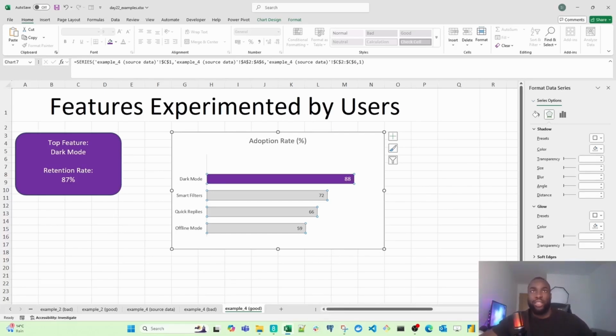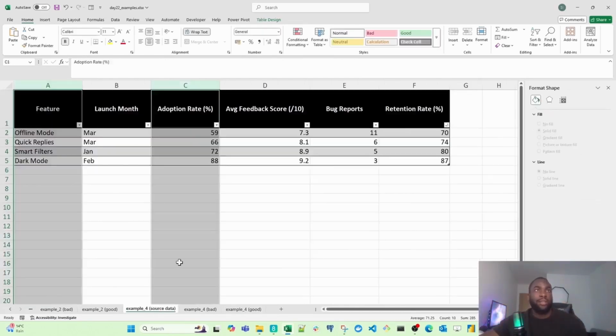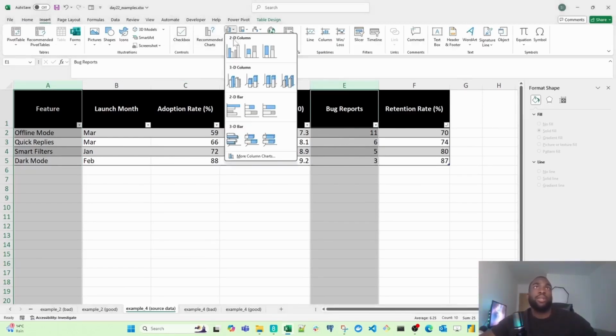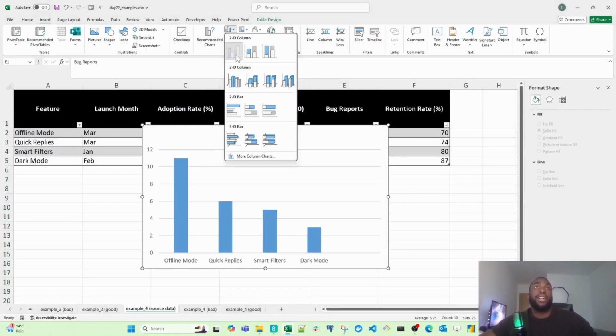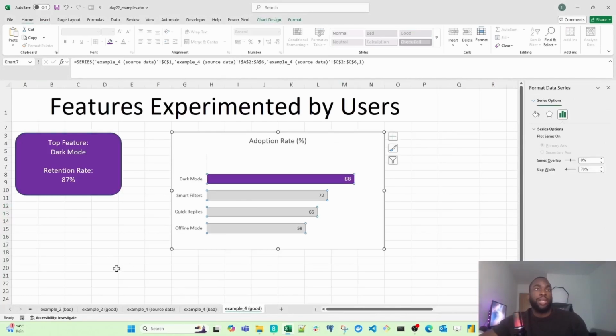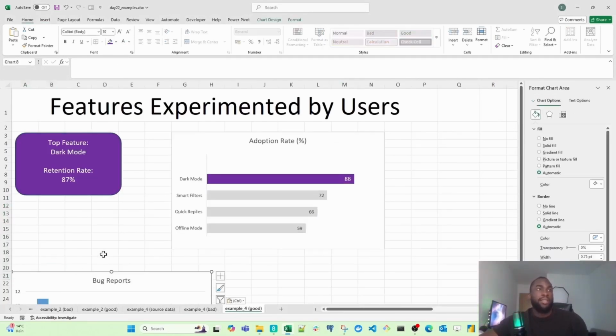The next thing we need to do is show how many issues were reported by the users for each feature. So for this one, we can use a column chart to compare the number of issues that were raised. So let's go back to our source data. And this time we're going to select A for the features and E for the bug reports. So these will be the issues that the users have raised. Then we go to insert, and then we go to insert a bar chart. And then we're actually going to select the clustered column this time. So we grab that, we go back to our dashboard, and then we paste that in.